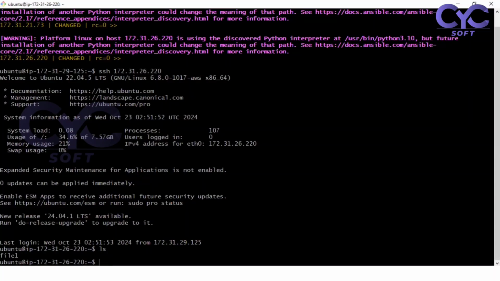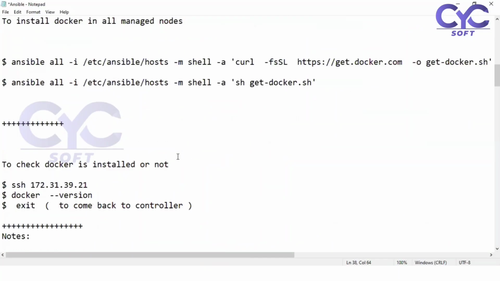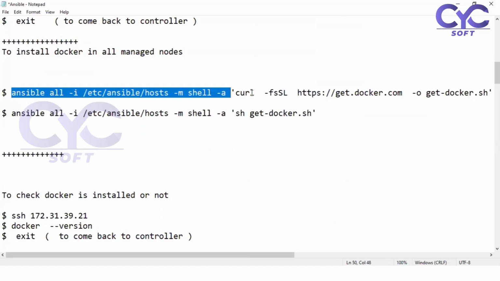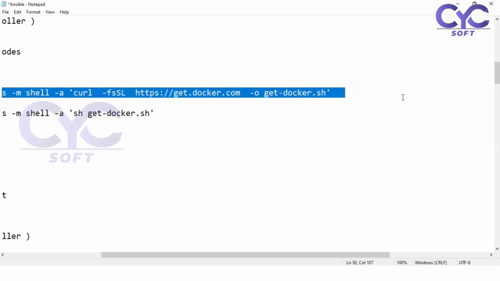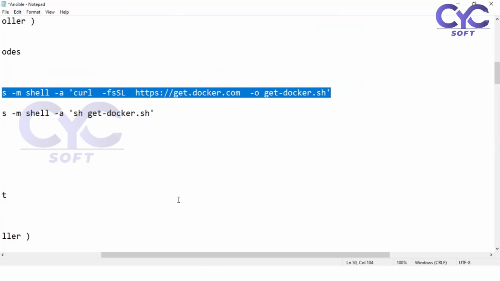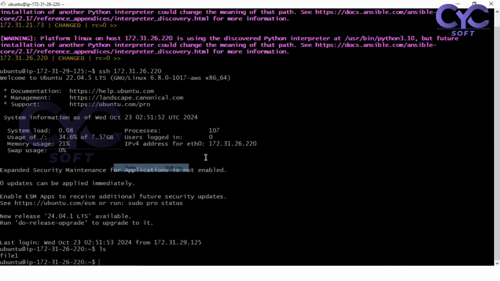Now I want to install software, guys. Now I want to install Docker. Previously, I told you that if you go with manual installation for every system, it will take a lot of time. But now we are working with the controller, and you can see how much time it takes. So I want to install Docker using ansible all with /etc/ansible/hosts.